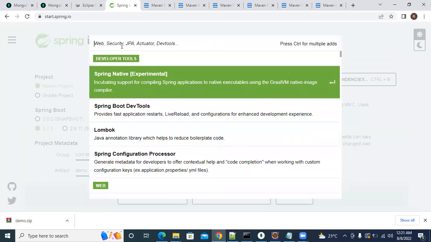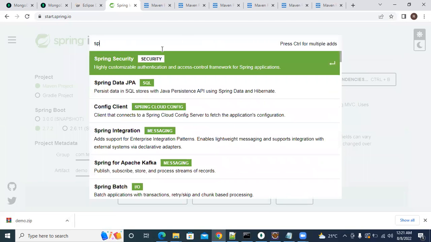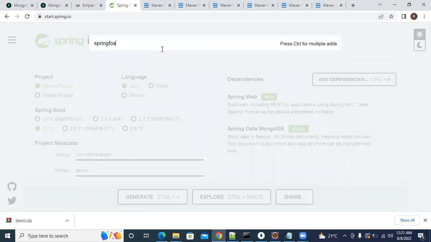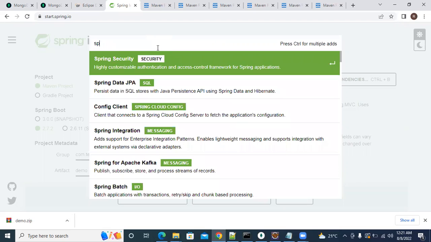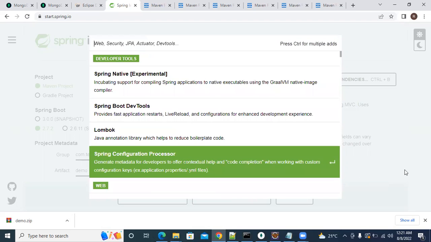And then I am also using Swagger to test our endpoints, but Swagger is not available. Let me see if Spring Fox is available. So those things are not available. So you have to search for them manually. You have to search the dependencies in Maven, and you have to add them. But at least this is the basic, okay?